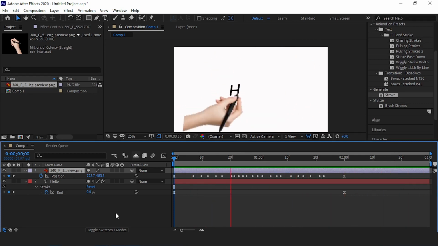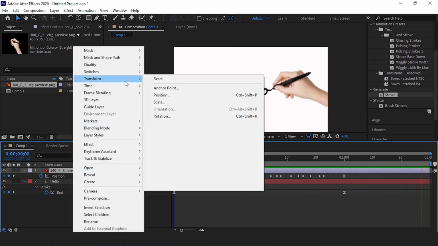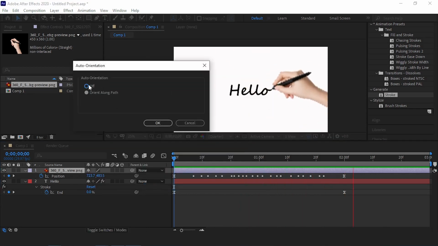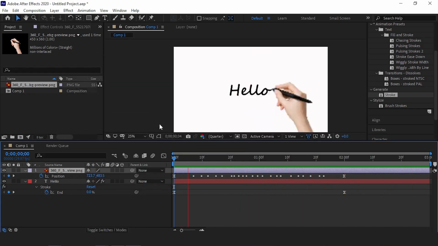So if you have this problem, just select the image layer, right click, go into transform, select auto orient and disable this. Okay, so now your hand will remain static. Okay, so guys, we are done with this animation tutorial.